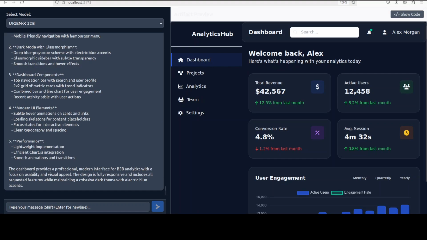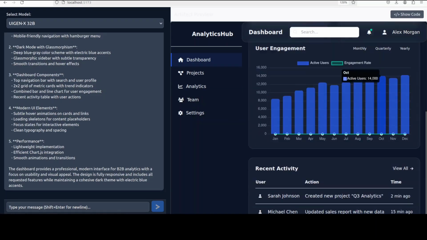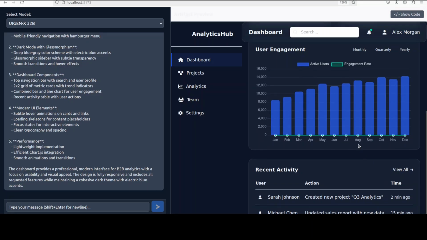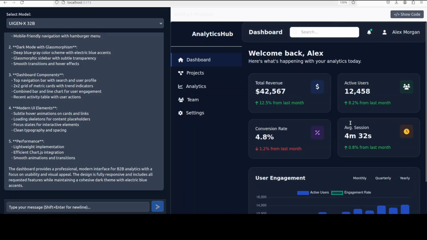And there you go. This time it has produced that dashboard, which looks really good. It is quite modern, and you see I'm hovering over it, and it is quite responsive. This is the recent activity. Everything looks quite good. And you see it's pretty well designed. So look, I could keep playing around with it, but now you can run it locally and check it out.